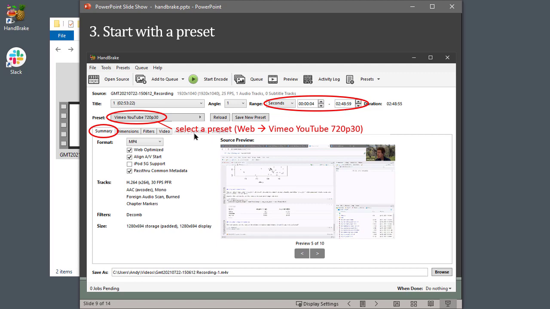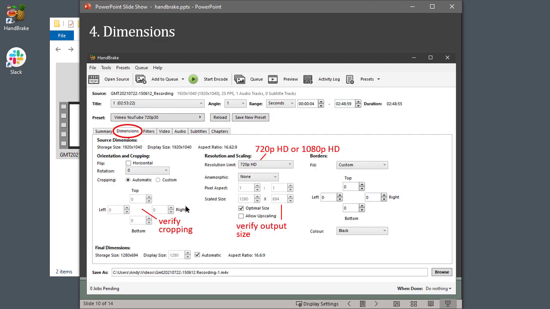I really like to start with a preset of the compression settings. So one that I might suggest you look at would be under the web category. You can click on that drop-down box for presets, go to web, and then Vimeo YouTube 720 has a good set of presets, and then you can just change some of the settings. And then the first tab shows you kind of a summary of how your settings currently are. So you can check those over.